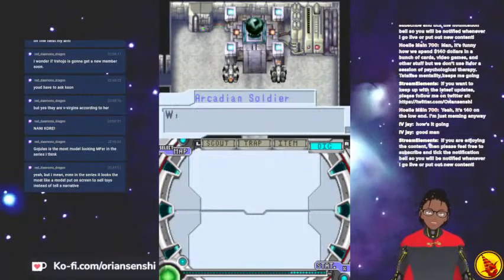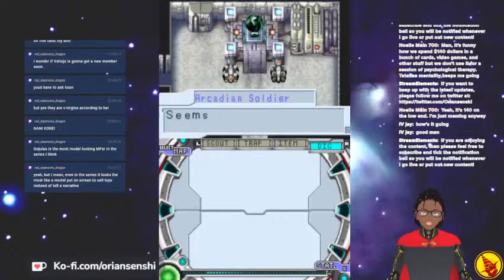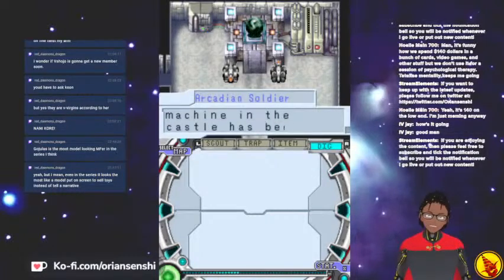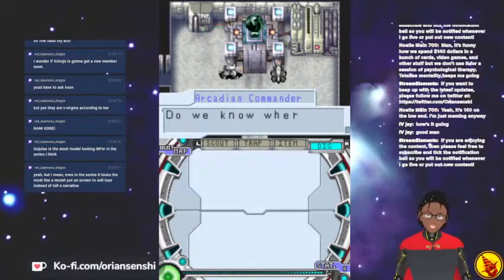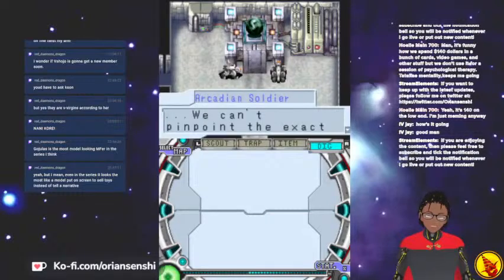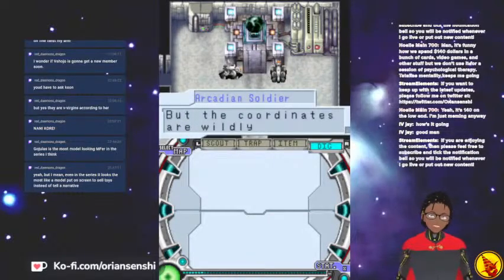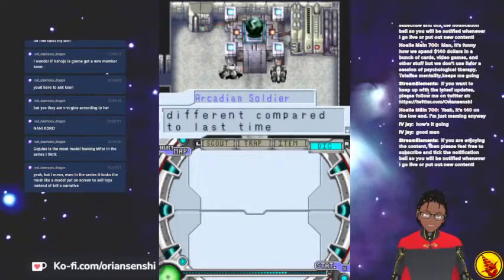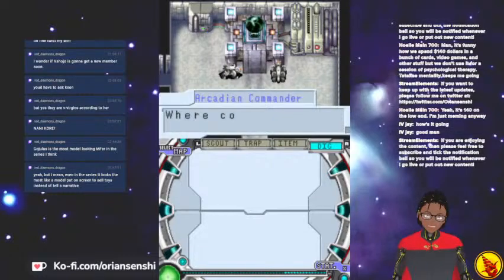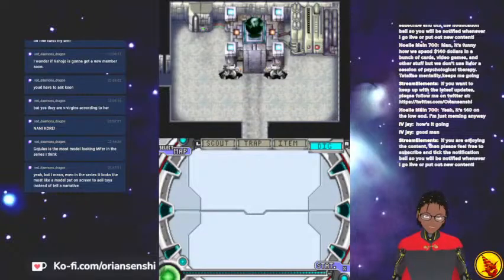Acadian soldier. We've detected more time vibrations. Seems as if the machine in the castle has been used again. What? Do we know where they're headed? We can't pinpoint the exact location, but the coordinates are wildly different compared to last time. They're different? Where could they be going? Okay, we have to alert the prince at once. Hurry. Yes, sir.